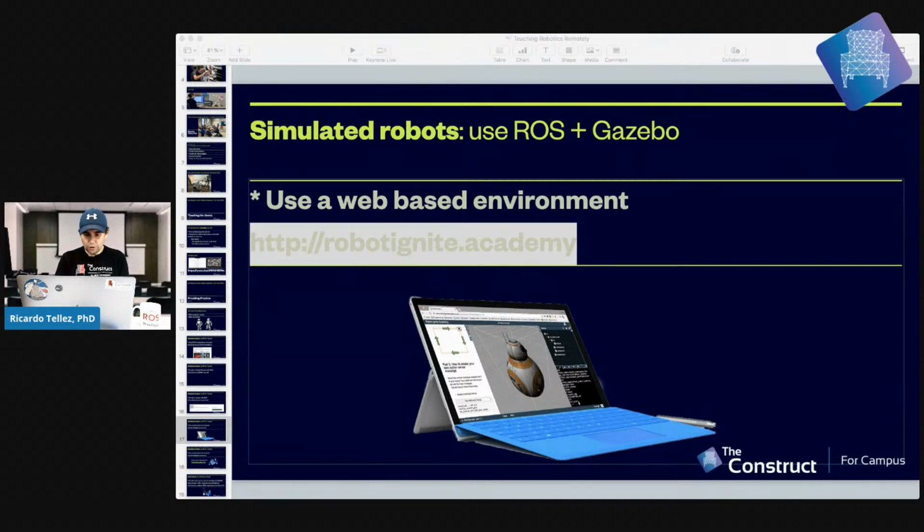So Robot Ignite Academy, it's this one, just in case that you want to do it. Each one has its own advantages and drawbacks, so it depends on you which one you would like to use.